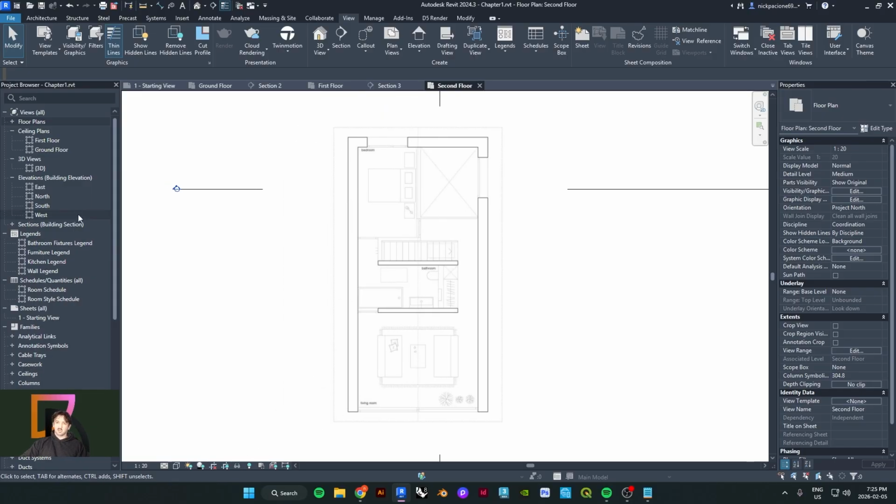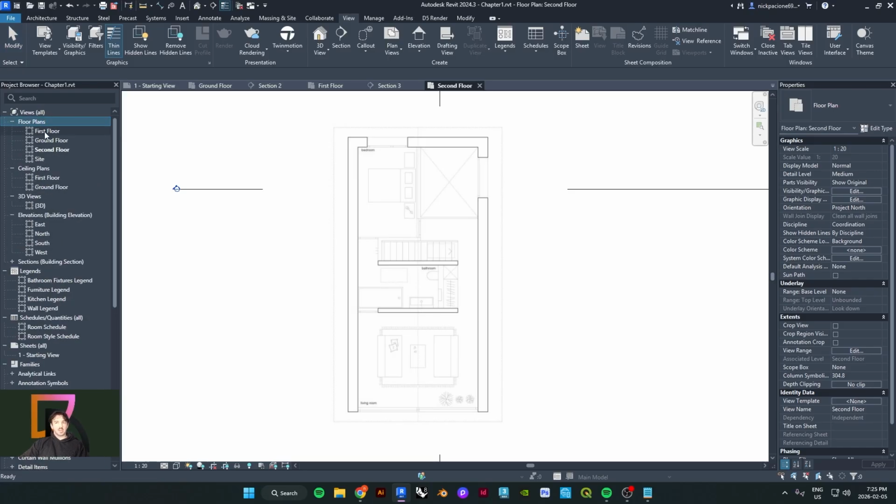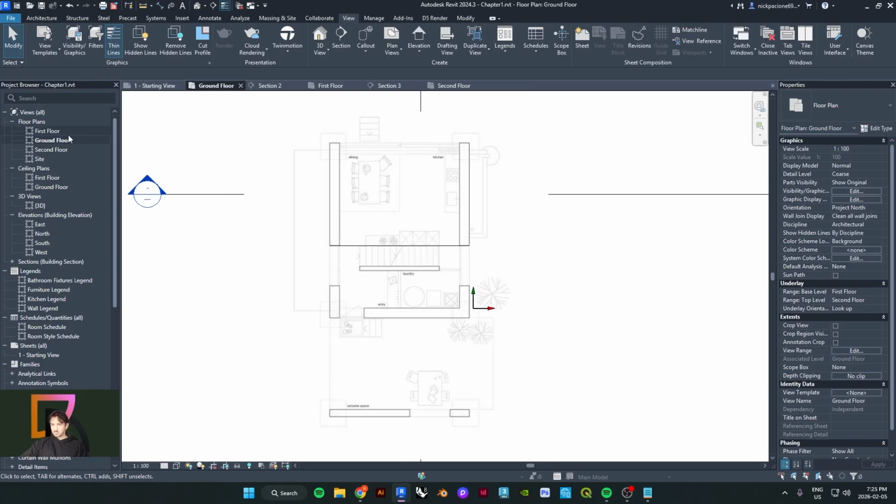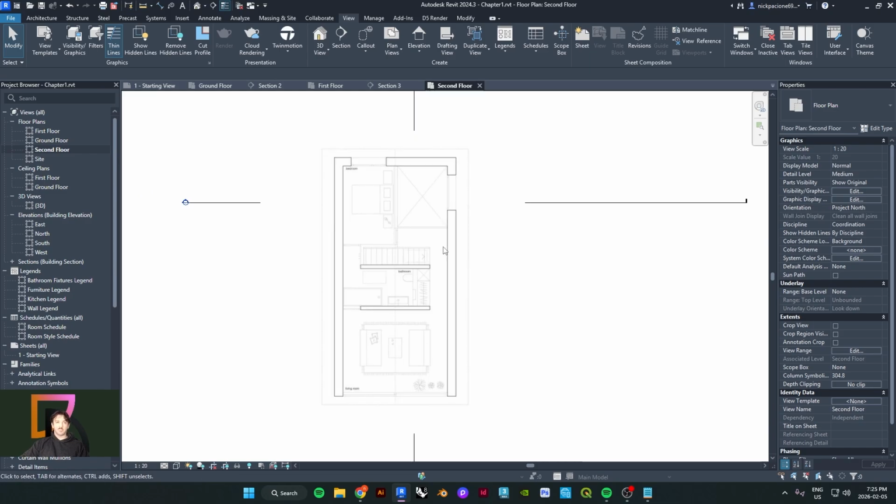Okay, so let's get started right away. As mentioned before, I took the liberty to go ahead and scale each drawing, each floor plan of this project, to the best of my abilities. So in each view, I already have these views in place.